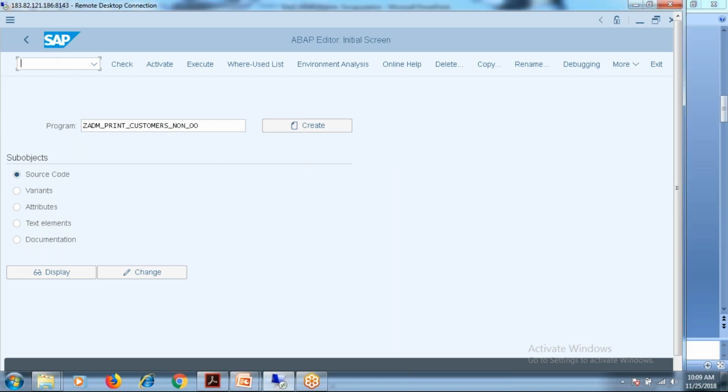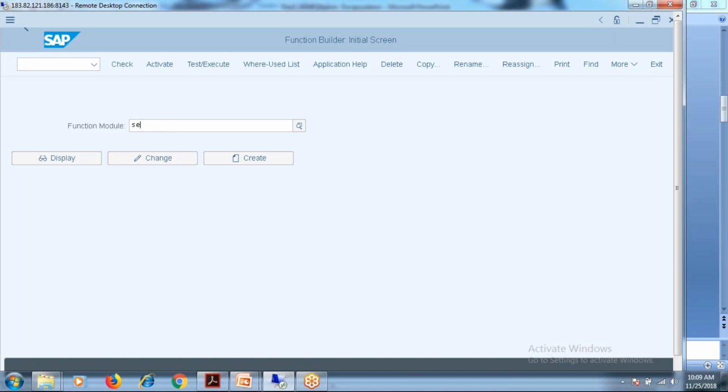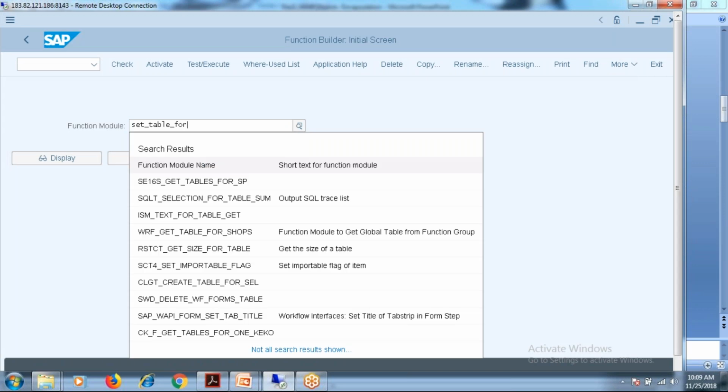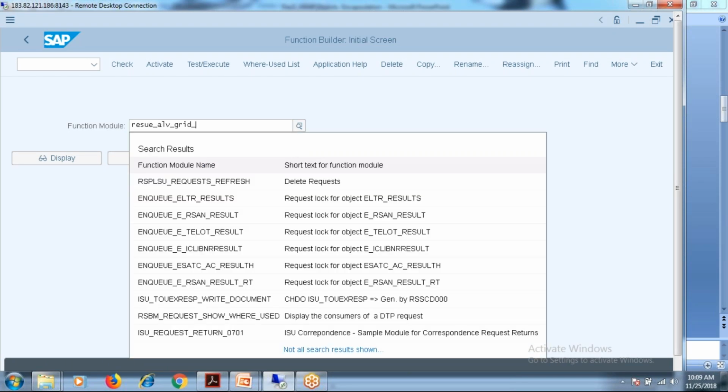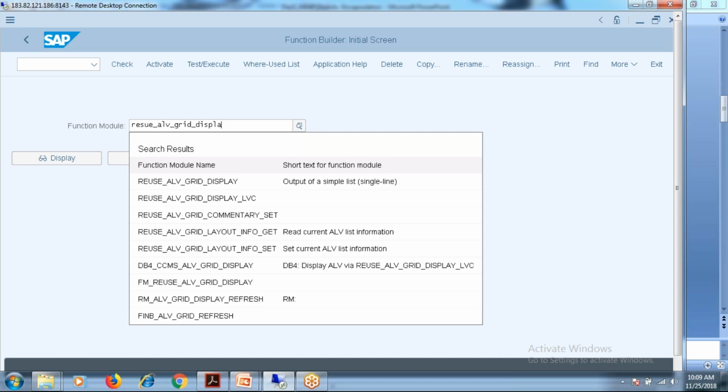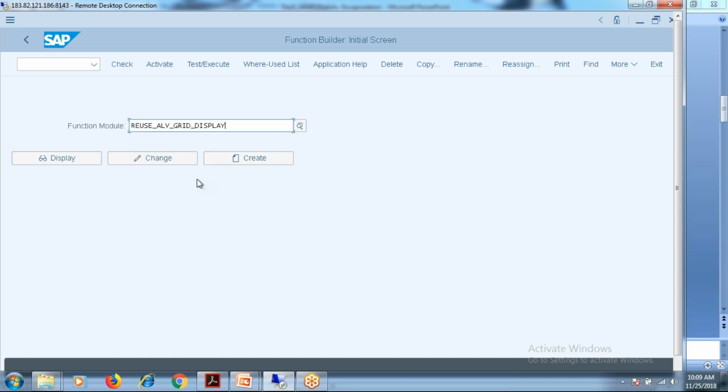So I showed you function modules, a function module for ALV, function module set table for first display. We felt that it is non-object oriented, but no, reuse ALV grid display. This is just a proof of why we need to learn object oriented. Even though you are working with non-object oriented, still here we can see everything object oriented.